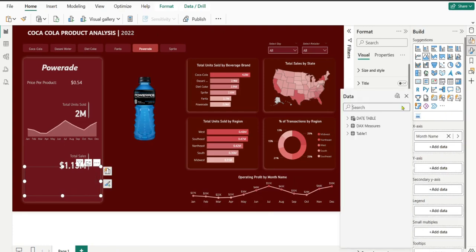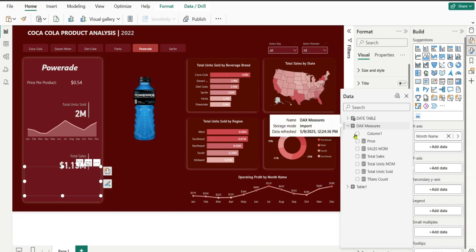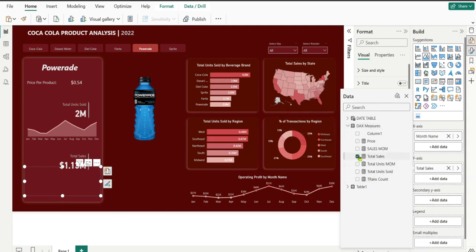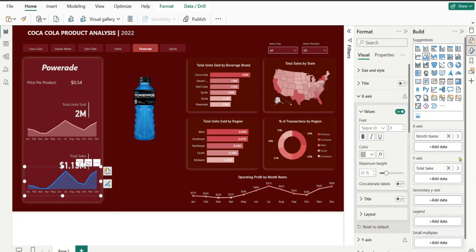All I'll be adding here now is the total sales. So I'll select total sales here and it's being added. Good. So this is my total sales now. Now to copy the formatting, I'll just copy this, use my copy formatting tool, come here and paste it here.